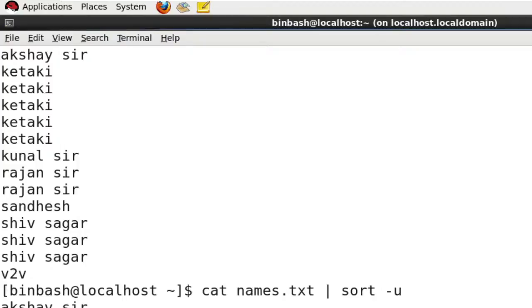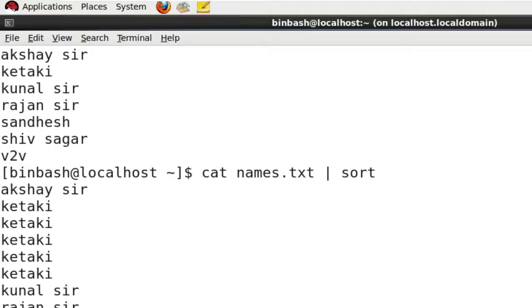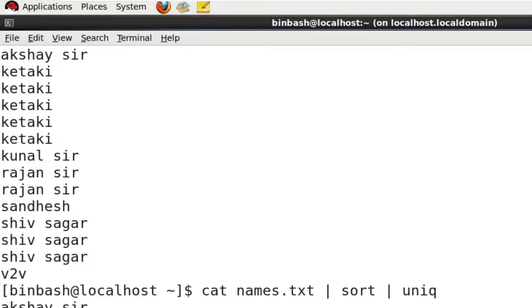You can use pipe sort, which will sort like this. Along with this, instead of hyphen u, you can use the uniq command. It will do the same as sort hyphen u. That's okay. So sort and uniq are clear to you.